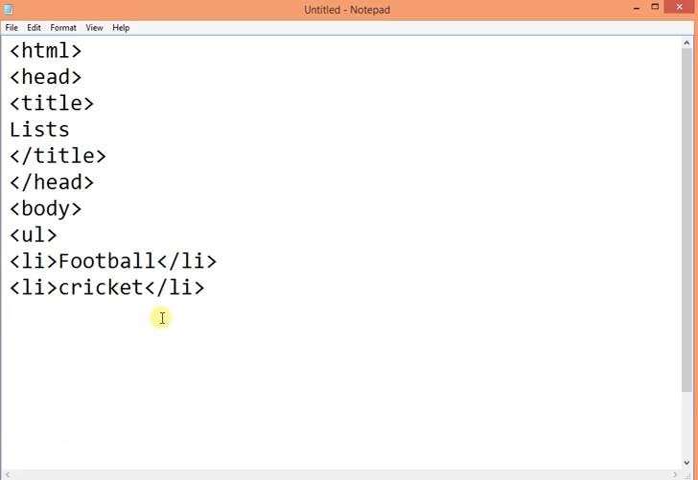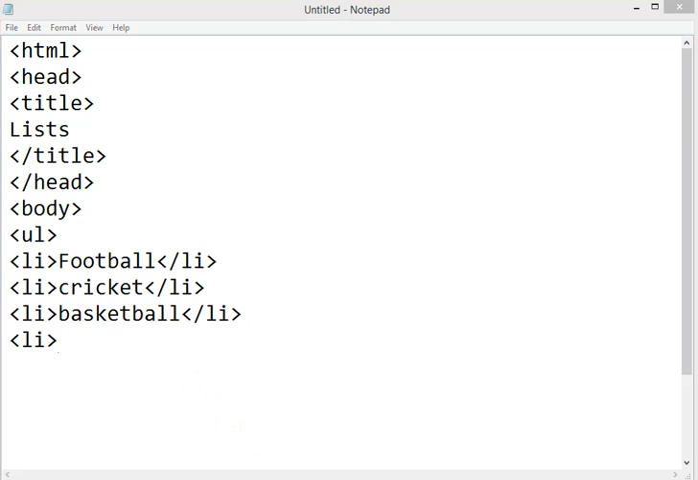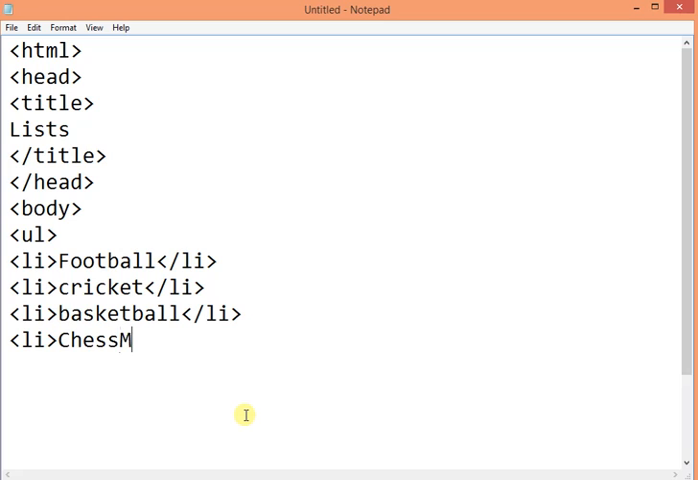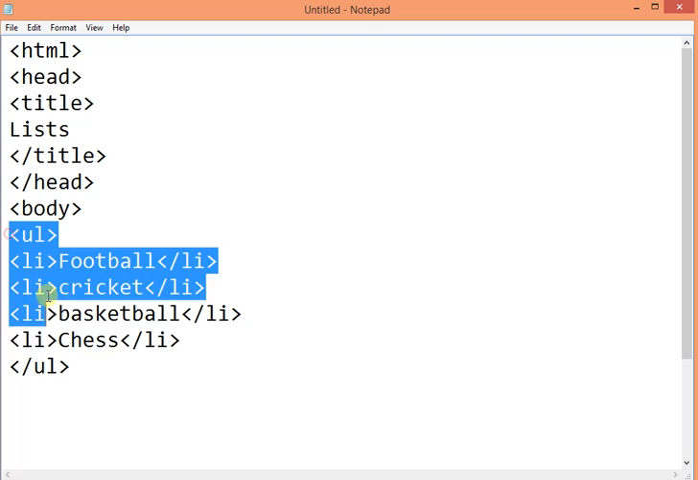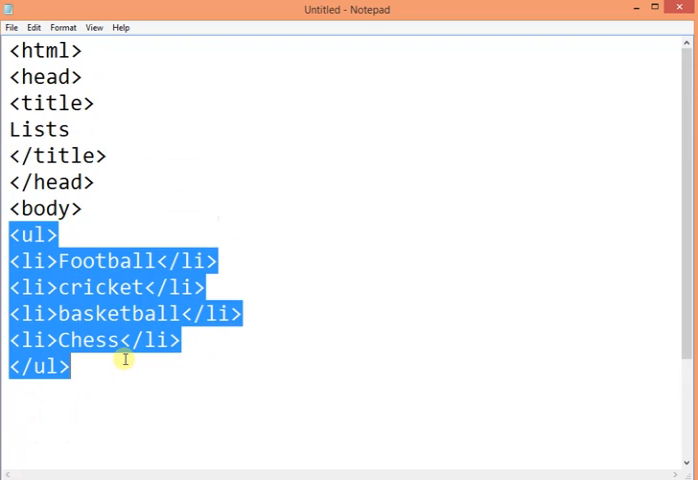and after that, close the tag li, and the last item of the list is chess, and we have to close the li tag. So this is how we are going to create the ul. Now the ul has been formed by these 3-4 lines.